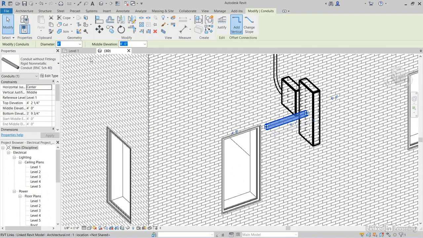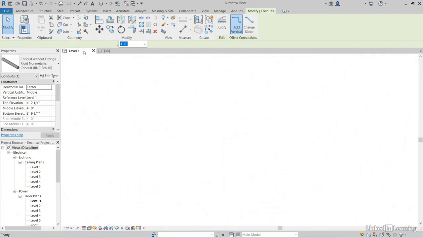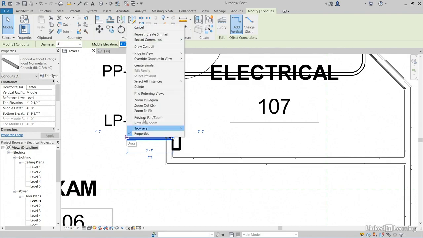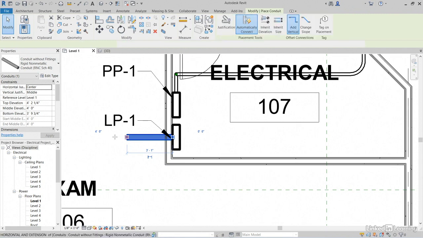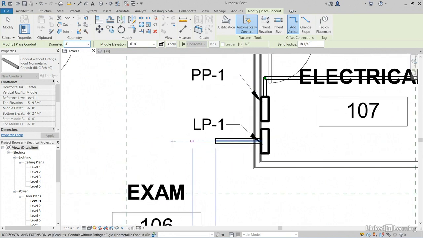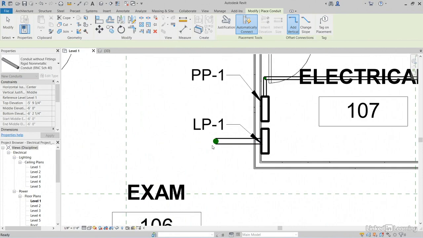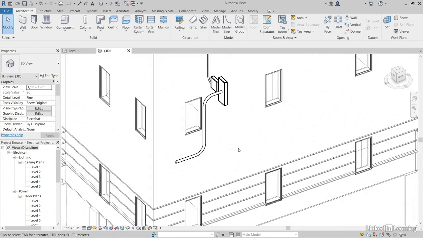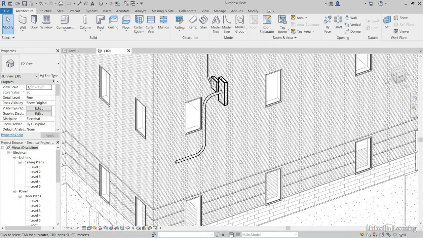Right now, if we go back down to level 1, if we right-click on this icon and we draw conduit, now the middle elevation could be -6 feet or -1829 millimeters. Now notice that you still can't see it because it's out of our view range, but it's going to actually put it in and see how it gave us that drop. If we go to a 3D view now, there it is. It's kind of in the middle of that room, but that's okay.